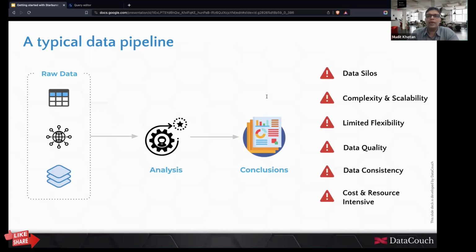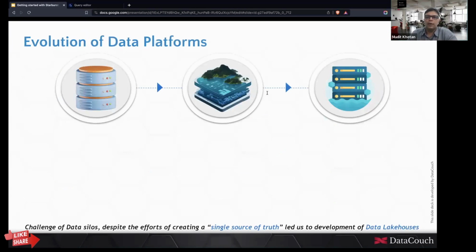The point is, do we have a solution for this? And this session is actually trying to give an answer to that particular problem. Moving on. Before we move on to the solution that we have to offer, let us first look at the evolution of data platforms.